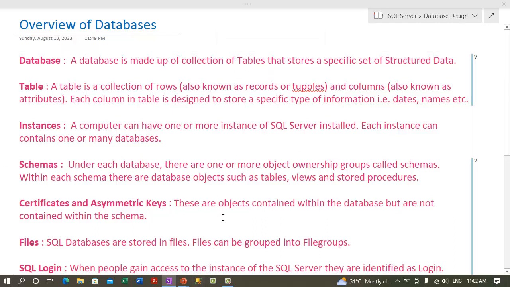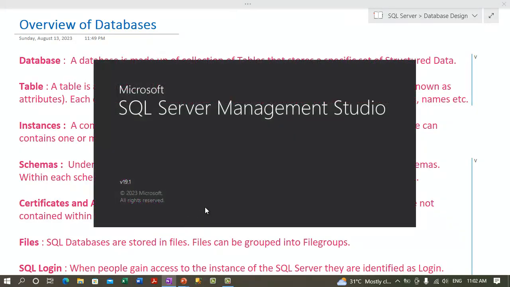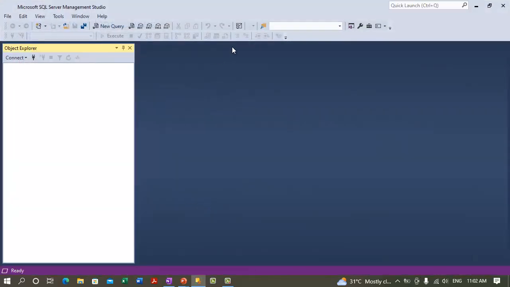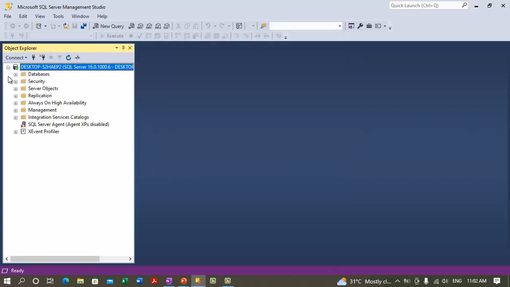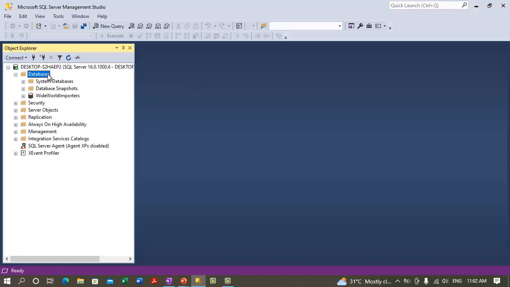Let me give you an example of a database. I'm opening up the SQL Server default instance installed on my machine. So we are connected to SQL Server Management Studio. Let's connect to the default instance of SQL Server. Expand the databases section. This section contains the databases. WideWorldImporters is one of the user databases installed on this machine. So this is an example of a database.